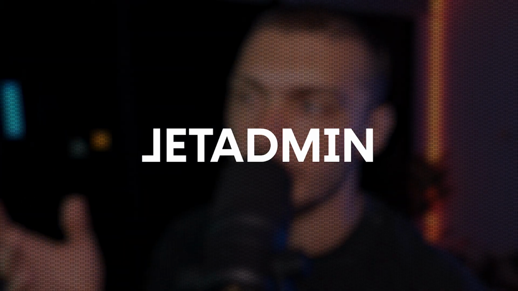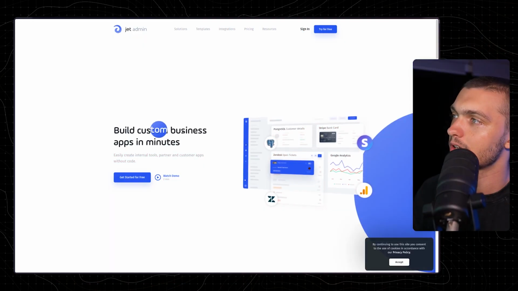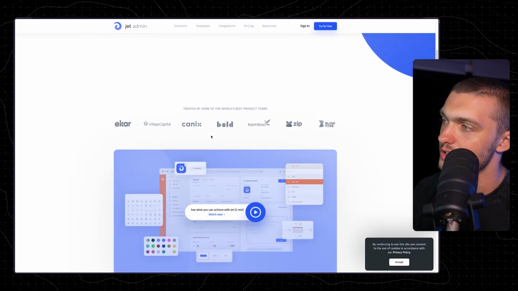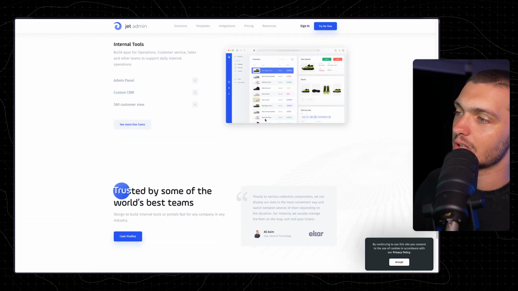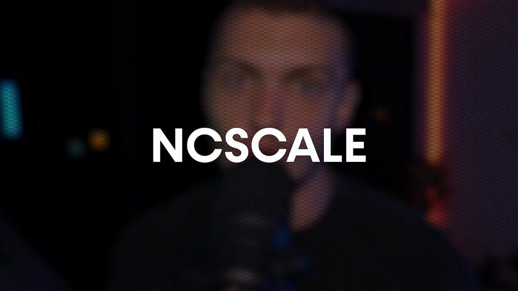Another alternative to that would be JetAdmin. JetAdmin also allows you to build custom business apps in just minutes. Quite similar to Stacker. They're both great, but Stacker is better for simpler tools, while JetAdmin gives you deeper functionality.